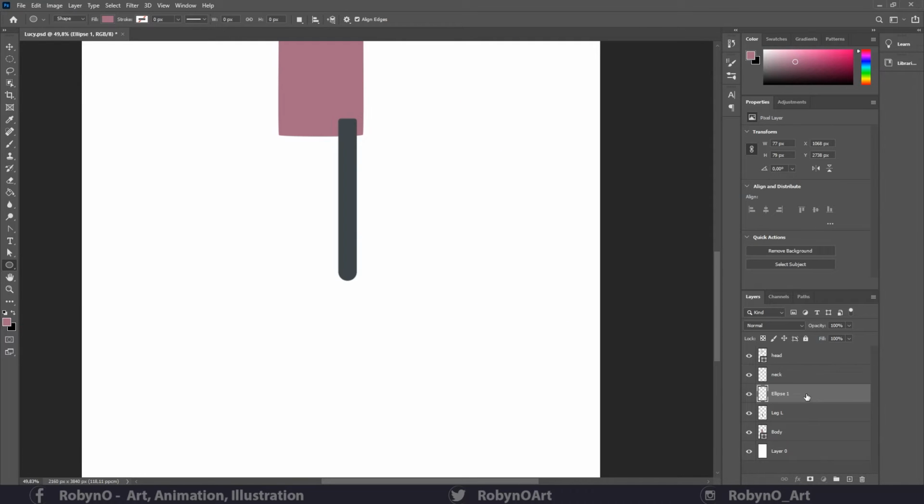Okay, I'm going to duplicate that ellipse for the next joint that I'll need. Turn it off to see where I'm working. Make sure that the ellipse is rasterized, and then I'm going to go Control E to merge those two layers for the thigh. And then I'm going to duplicate that, and that's going to be the calf.